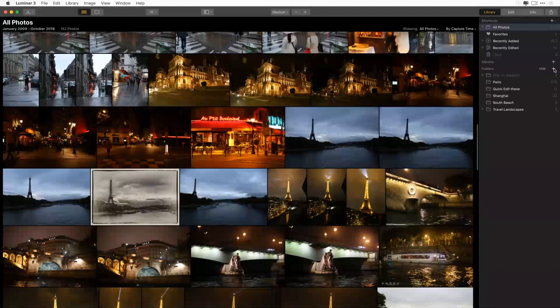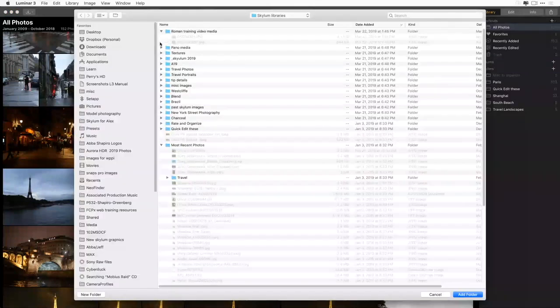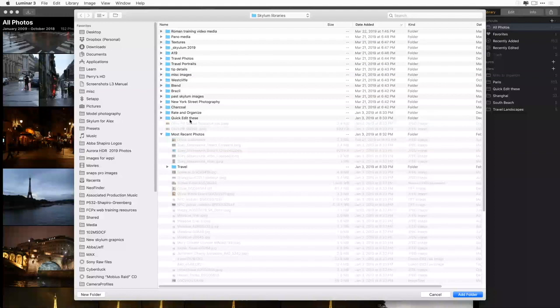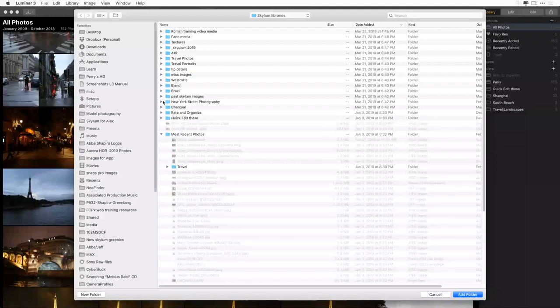I've stepped back over here, and I'm going to add a folder of images. All you need to do is hit the plus key, and I have a variety of images here. We'll go ahead and maybe choose New York street photography. It has a bunch of images in here. Let me click on that. I'll say add folder, and immediately it loads all the images. And you saw how fast that was.